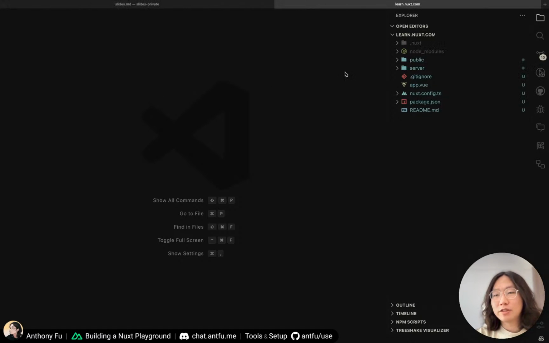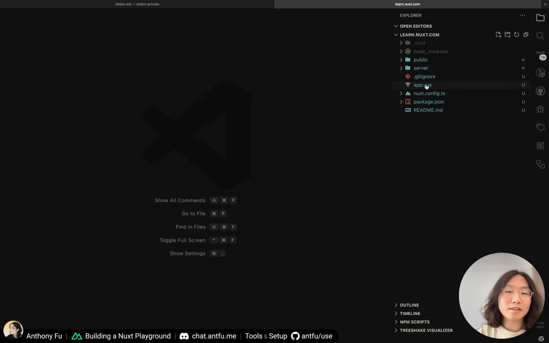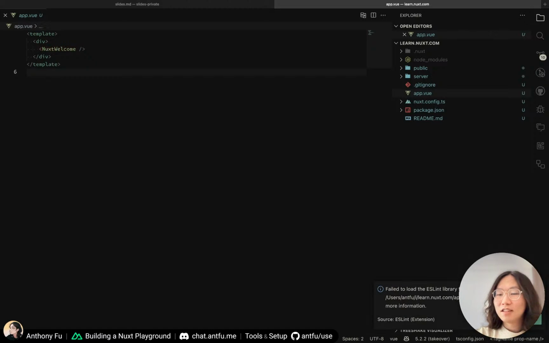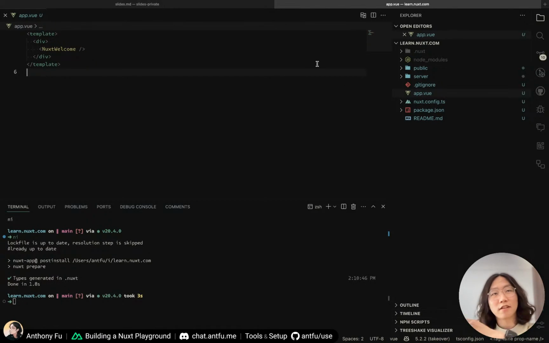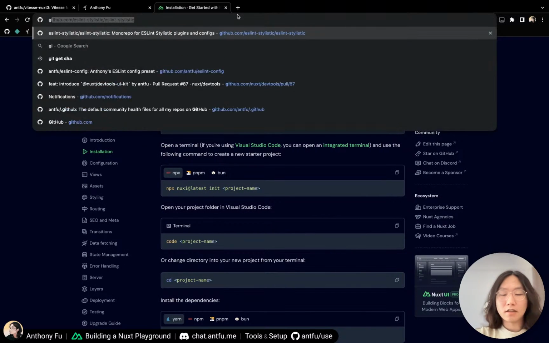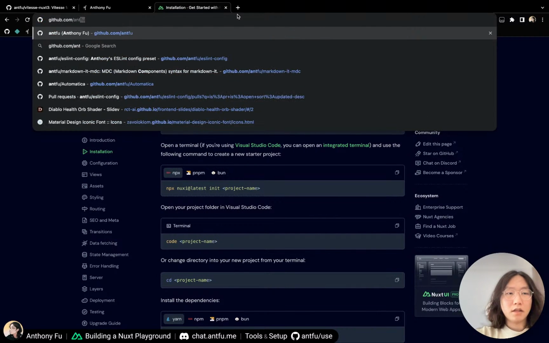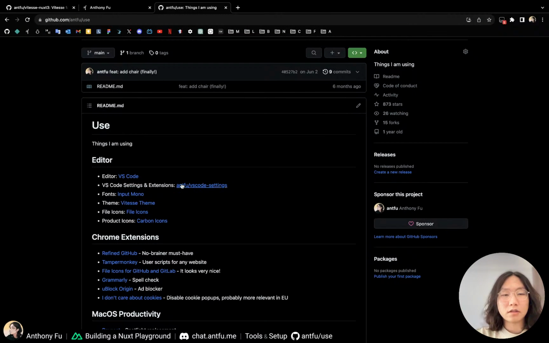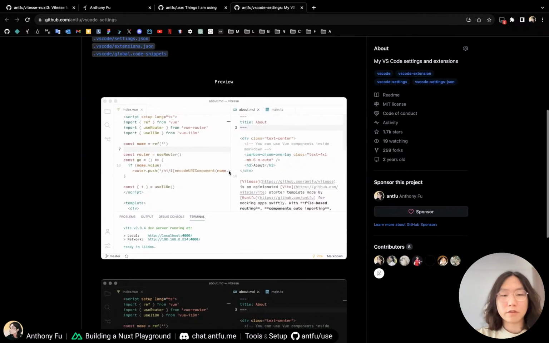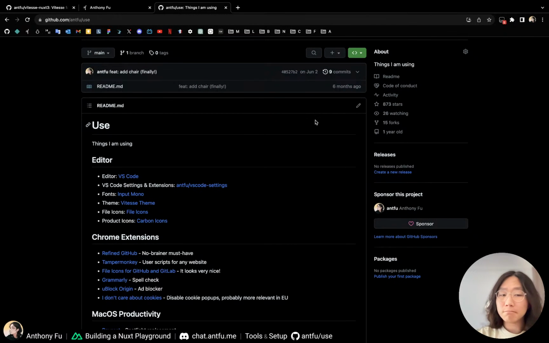Just a reminder that my VS Code setting is a bit opinionated. There are a lot of moving parts, and if you want to know more, I have a repository on GitHub called antfu/use, where it has all the things that I'm using. If you wonder specifically about VS Code, I have my VS Code settings there. You can refer to it.